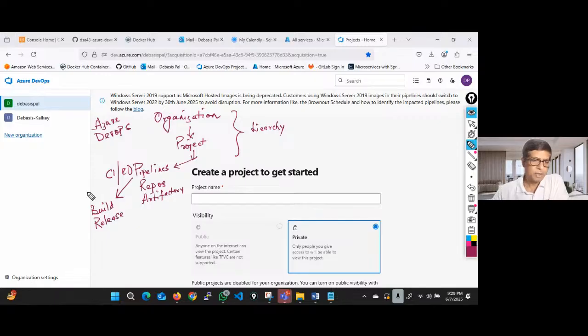The build pipeline is mostly for the CI, and the release pipeline is mostly for the CD, the delivery and the deployment. CI is for integration, the build pipeline.